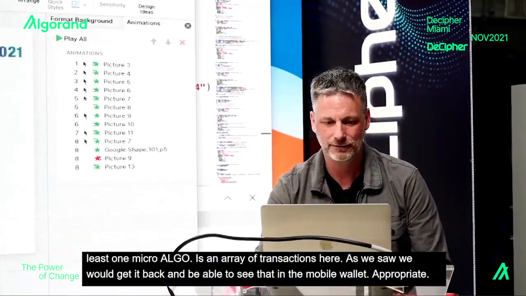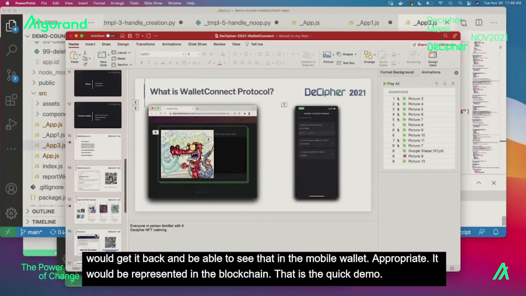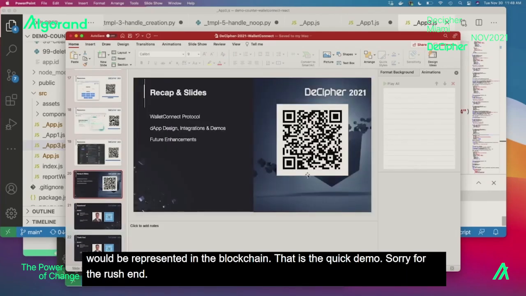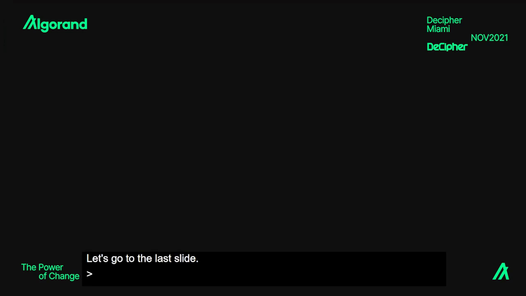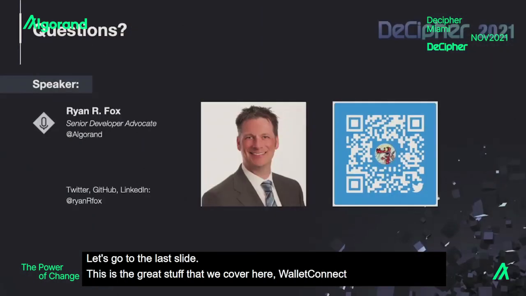I'm sorry, it was a little rushed at the end there. So what we covered, of course, was, let me get to the last slide here. This is all the great stuff that we covered here today, right? The WalletConnect protocol, our dApp design, our integrations, and we took a look at the future enhancements.